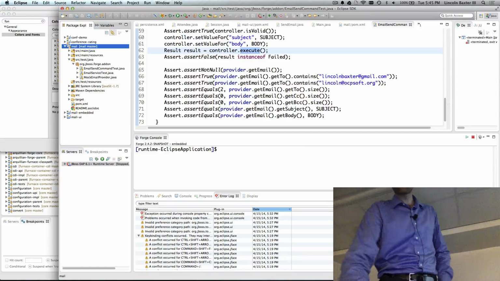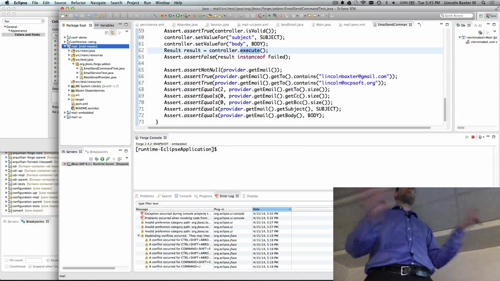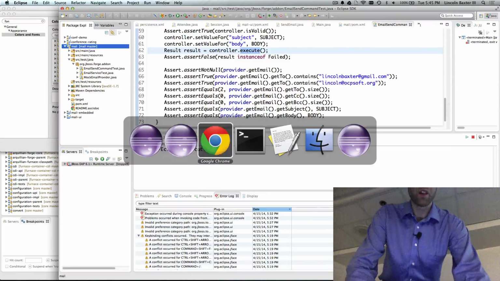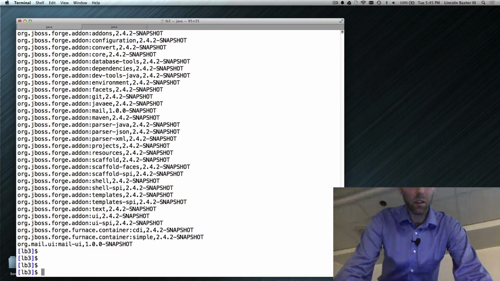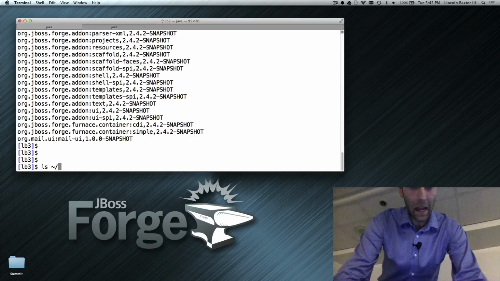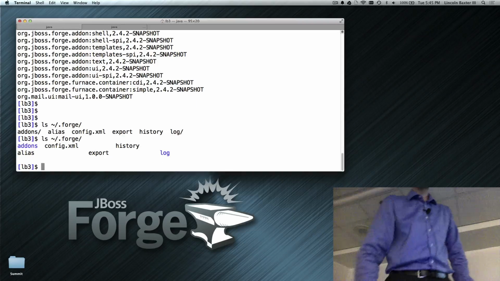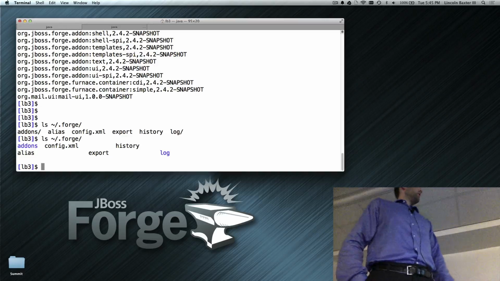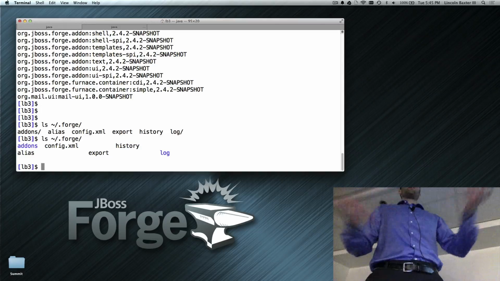When I save this, it'll write it to my persistent configuration, which by default is located, let me bring this up here, in the .forge directory in the config file. And this is all just other add-ons that we've written.